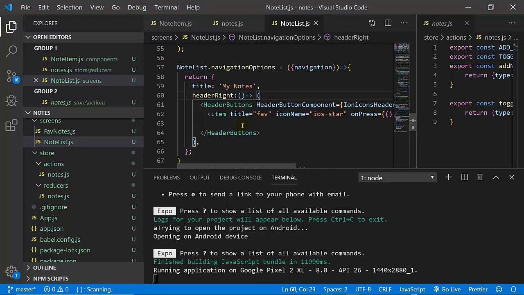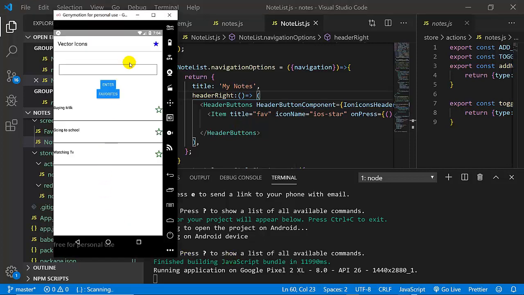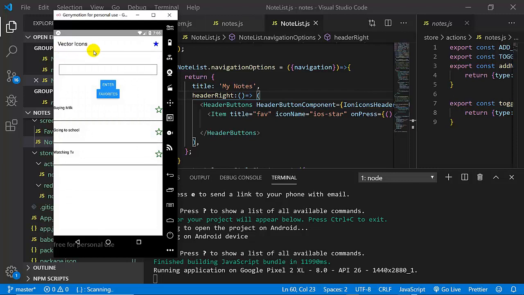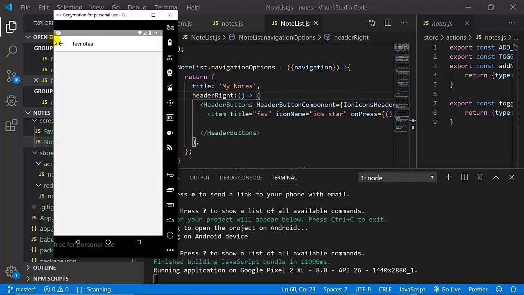So now we start the app, and you can see when we click on the star icon, it will go to the favorite notes, and we can also go back to the previous page. So this button can be deleted.